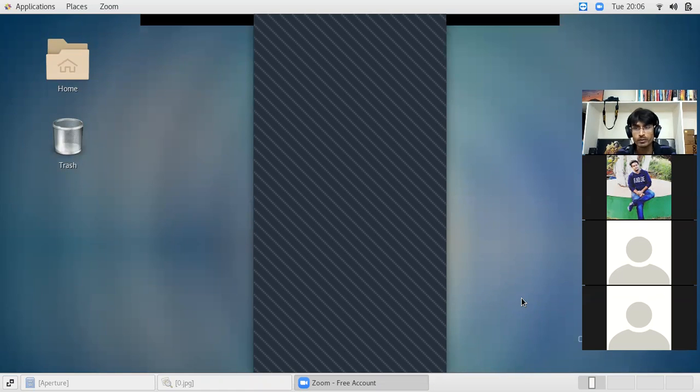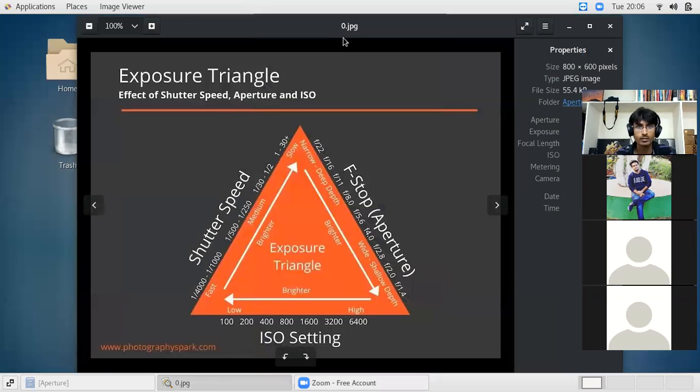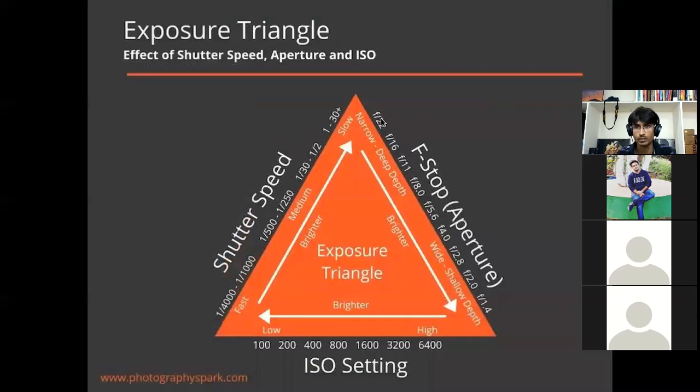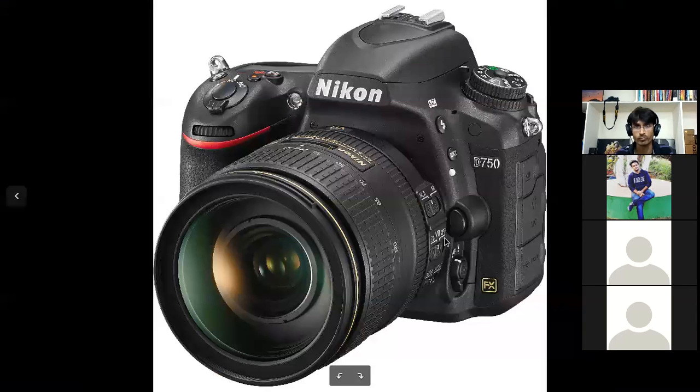Okay, you should be able to see the full screen view. In case you are not able to see it, just give me a ring. Yeah, it is visible, right? Fine, great.